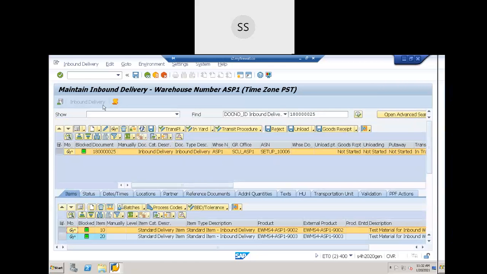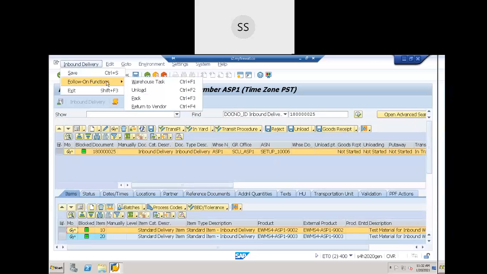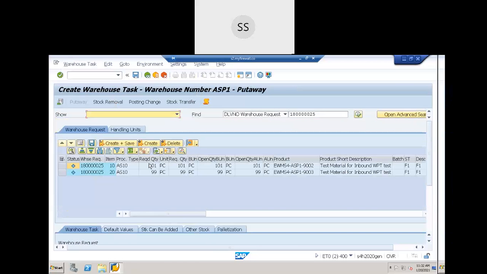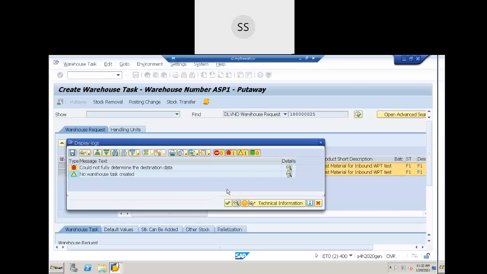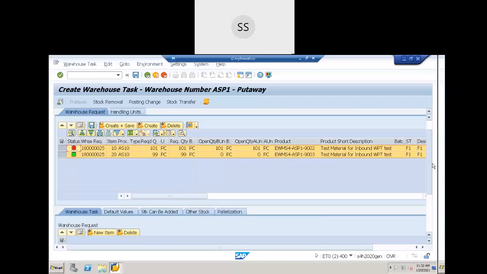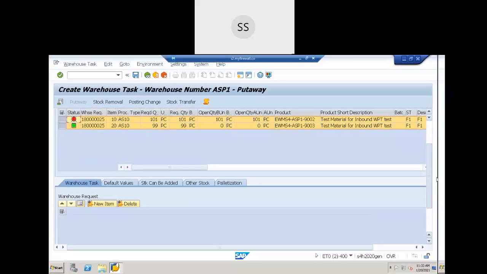Now I will create the warehouse task. Create warehouse task, select both, and click on create. It is giving an error for the first one.